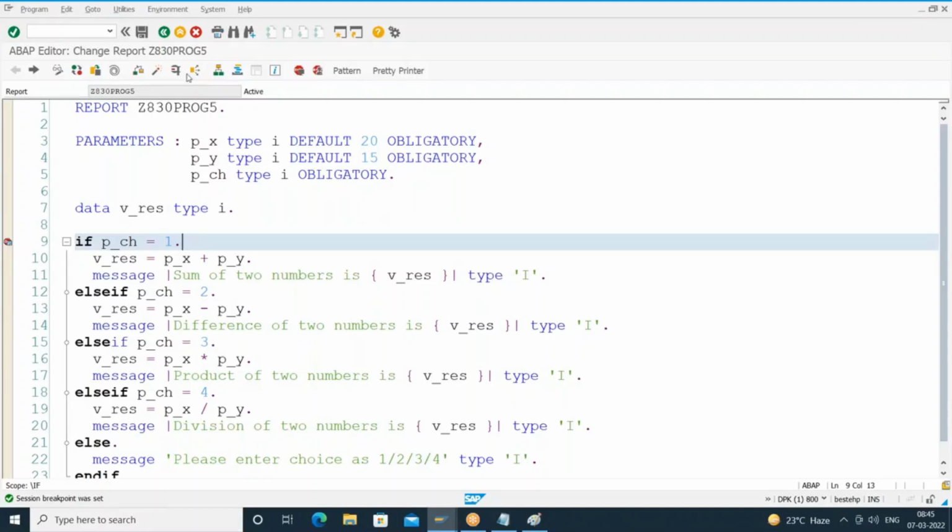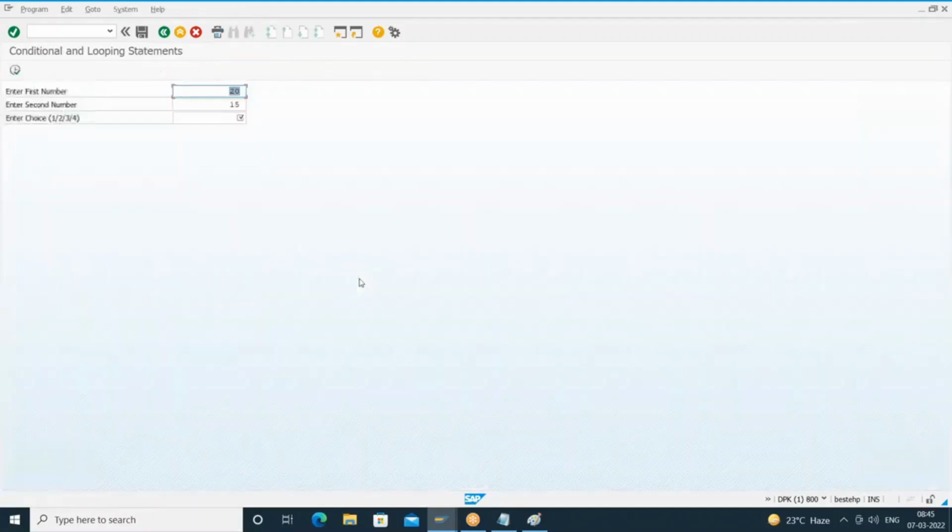So when I execute, when I press F8, since my program contains PARAMETERS statements, it is generating the selection screen for reading the user input. So I'll enter the values as 23 and 11. I'll enter the choice as 3. Right? So these are my input values.